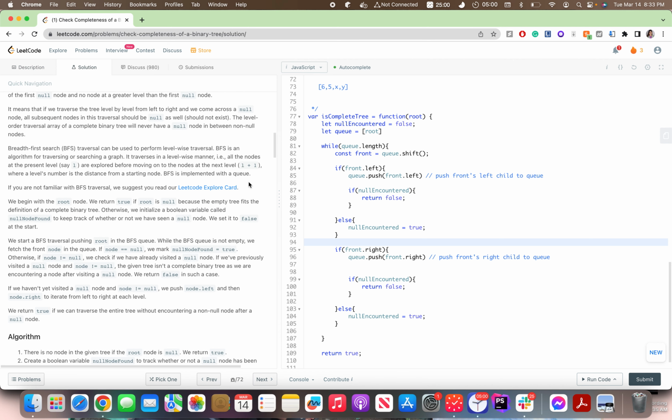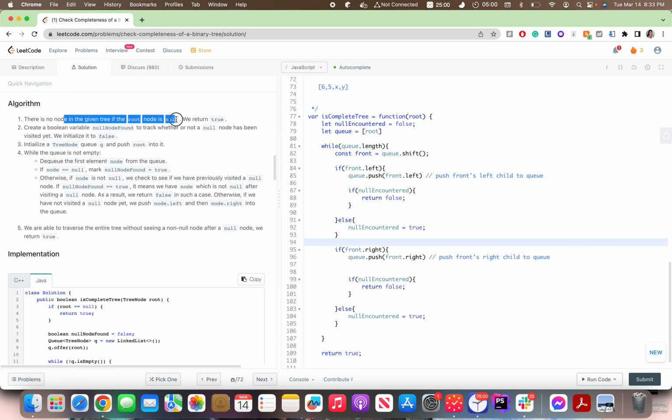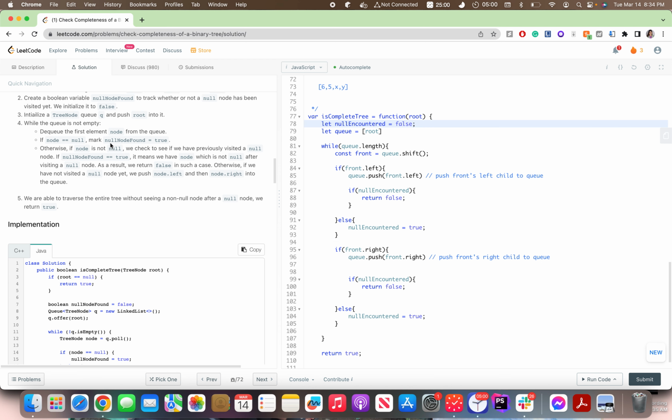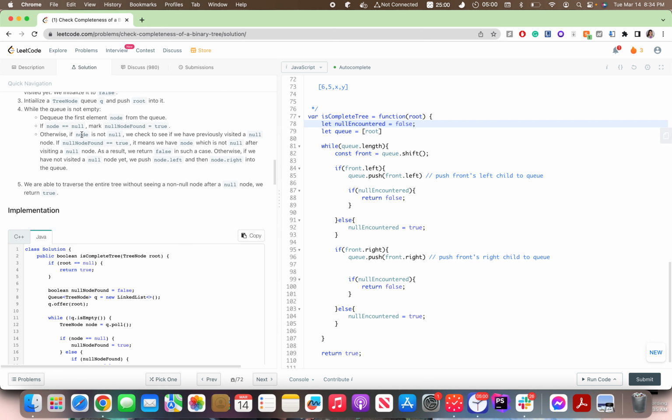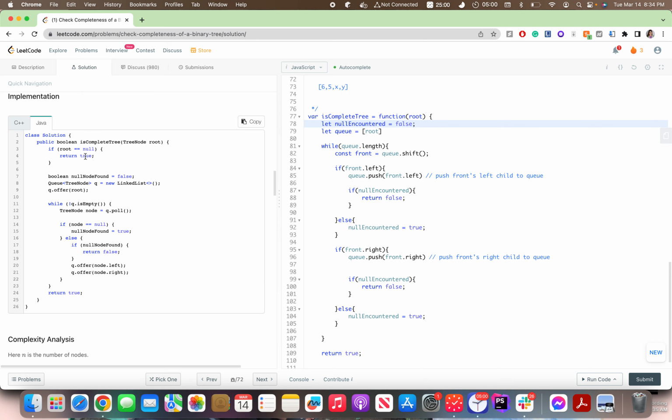First one is breadth first search. If there is no node in the given tree, if root node is null, we return true. Create a boolean null not found to track whether or not a null was found, we initialize it to false like this. And if node is null, then mark null node not found true. But if it is not null, then we check to see if previously visited a null node. Oh nice, they're doing the same as I'm doing.